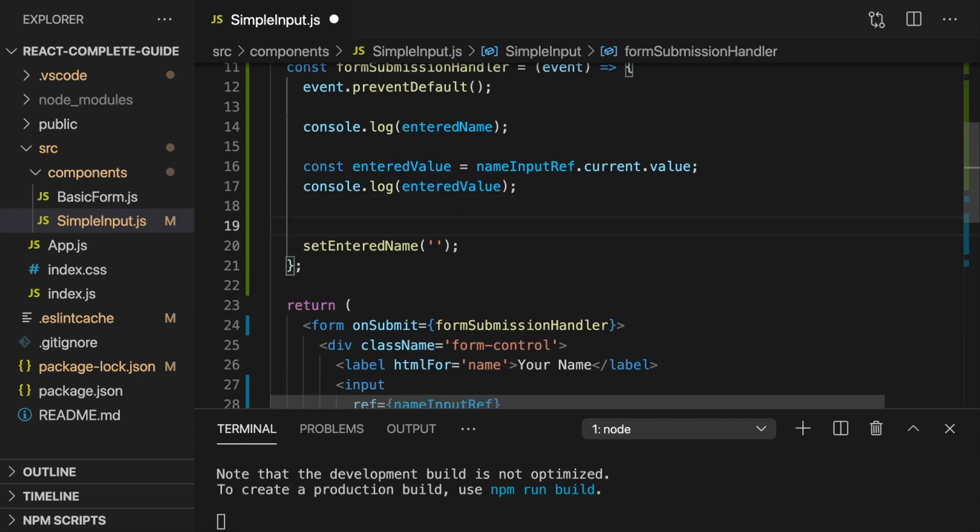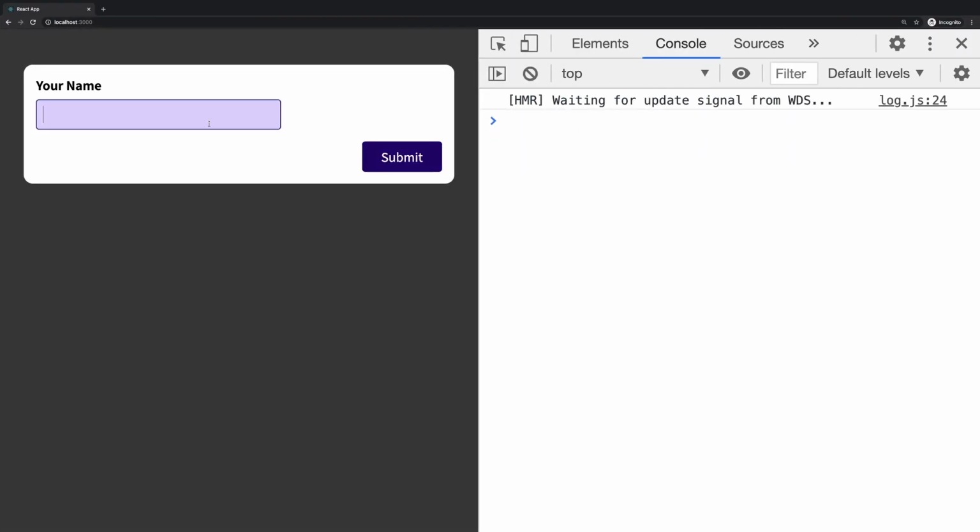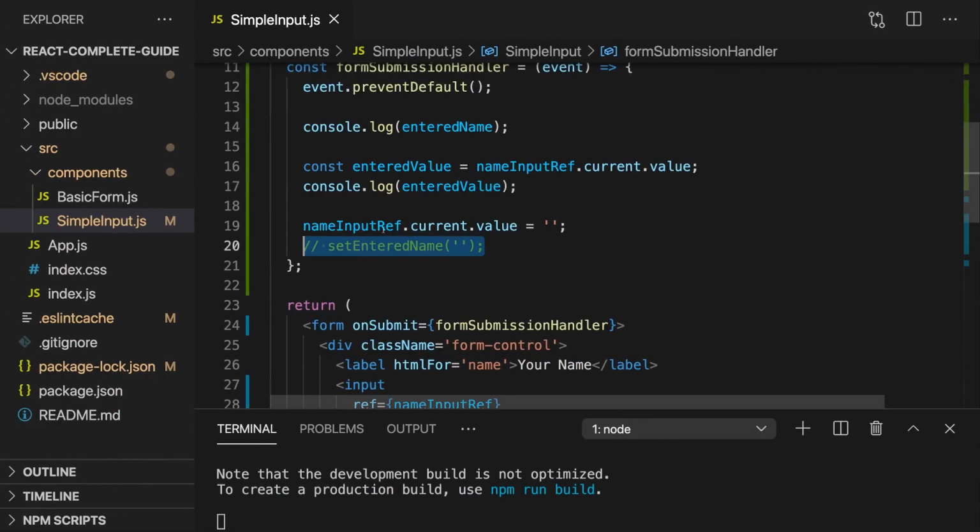With refs, you could also use your ref and access the input element, which is stored in that ref, and set value equal to an empty string. But this is not an ideal way of doing it. It works, if I comment out this. It works, as you can tell, but it's not ideal because we are directly manipulating the DOM here.